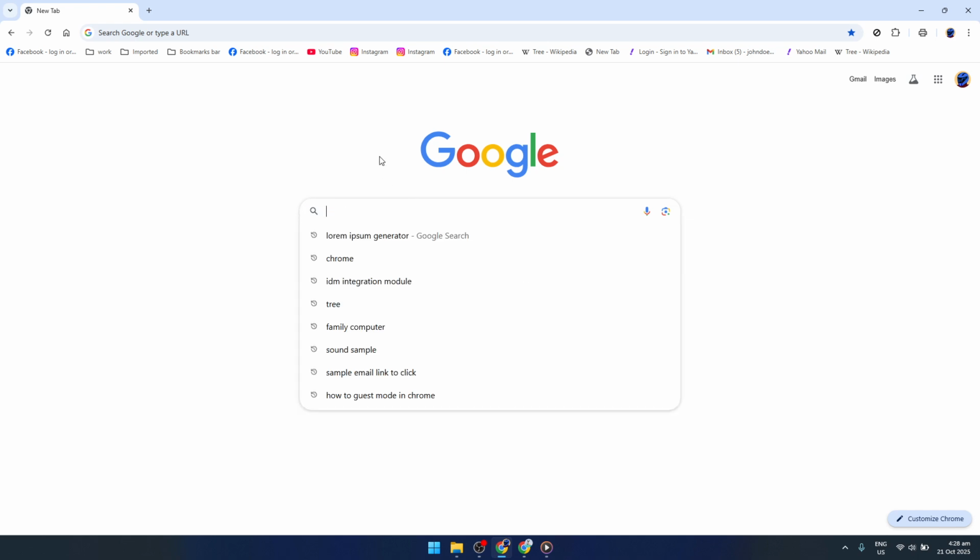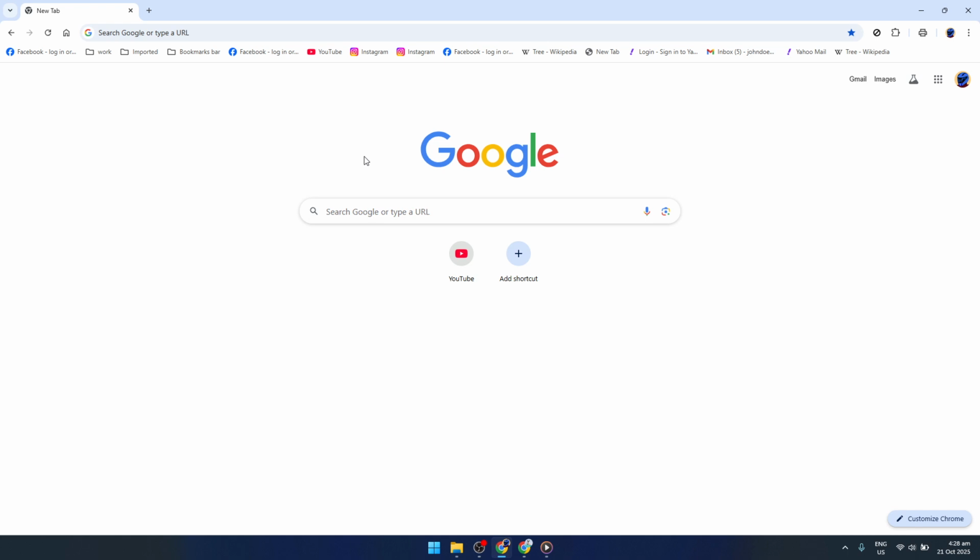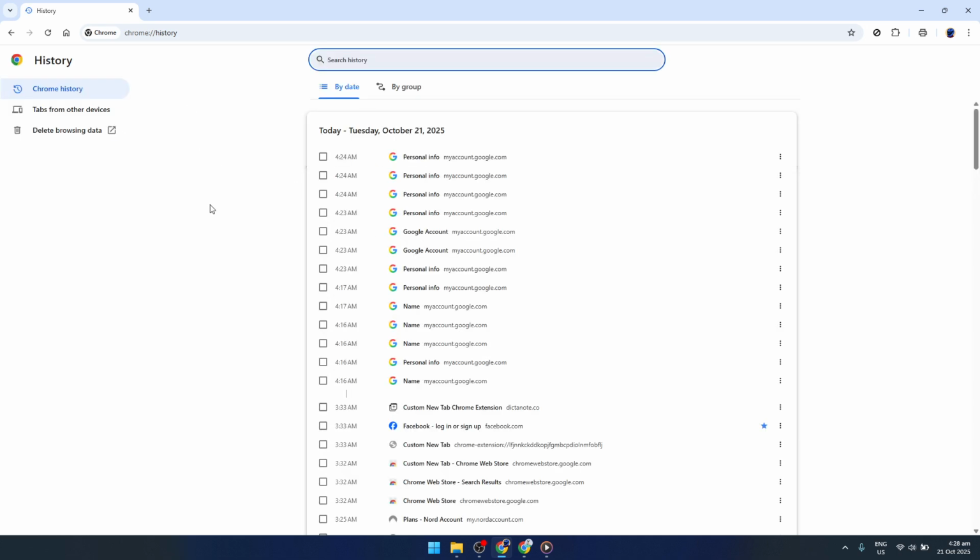Start by pressing Ctrl and H on your keyboard at the same time. This shortcut is a quick and easy gateway to accessing your browsing history. If you're not keen on keyboard shortcuts, don't worry. There's another way to do it.